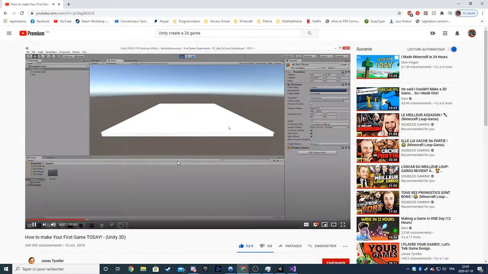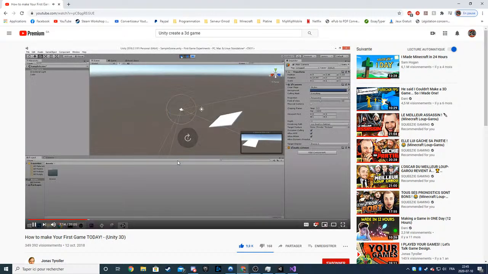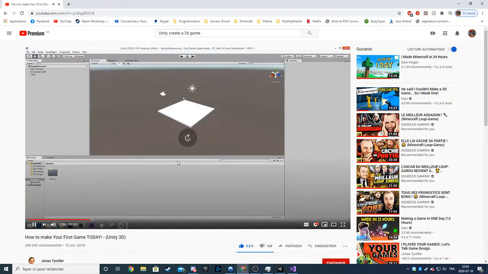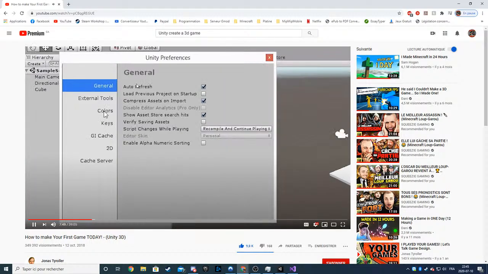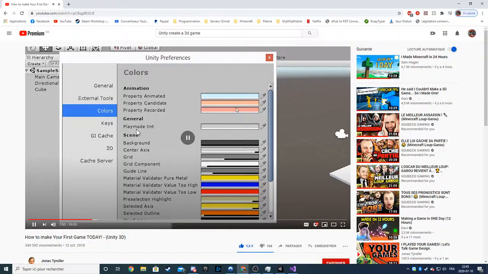See this window right here? So running, you can make a lot of changes. Only the play mode when you change it. You can do so when you keep working on your game. In fact, I would advise you to go to Edit, Preferences, Colors, and then change this color. Play mode.